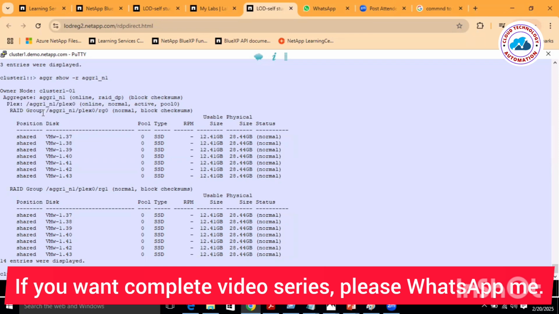Plex information is there, and the RAID group. This is showing RG1, which means this is the first RAID group in this aggregate. The naming convention is a little bit different since this is a demo machine. The pool information, the type, usable capacity, the physical disk, and the status are shown over here. This command will show you the complete information about the aggregate.